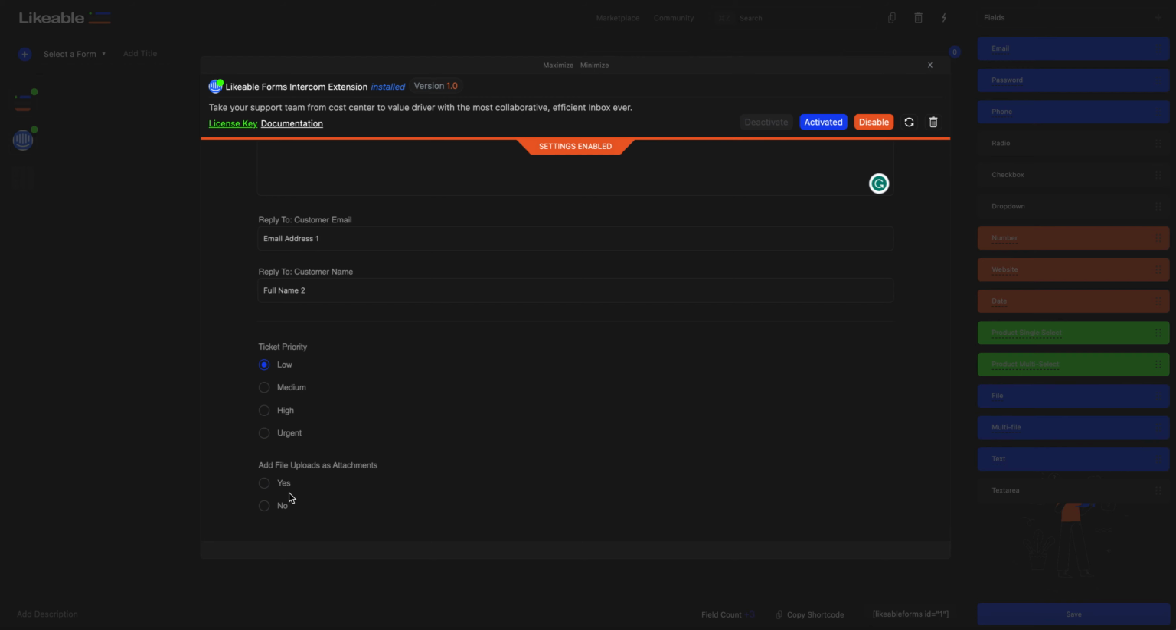So when you have a file upload field in your form and someone submits the form, they submit a file, we can include that as an attachment inside of the ticket. So of course, it's on a case-by-case basis. You may want to select no if you just want to receive the file and be able to review it inside of a submission and not actually attach it to the ticket itself. But if you do, you just want to select yes. There you have it.